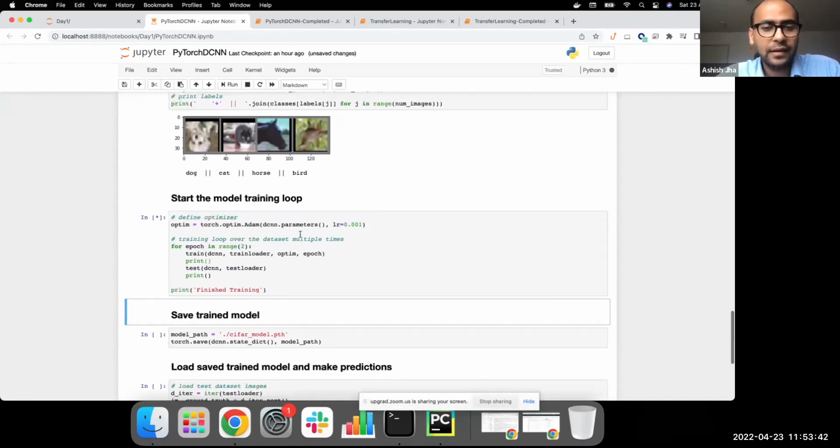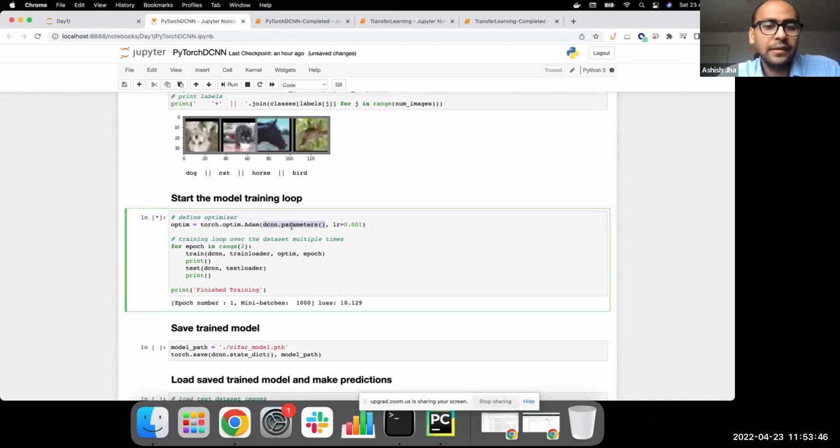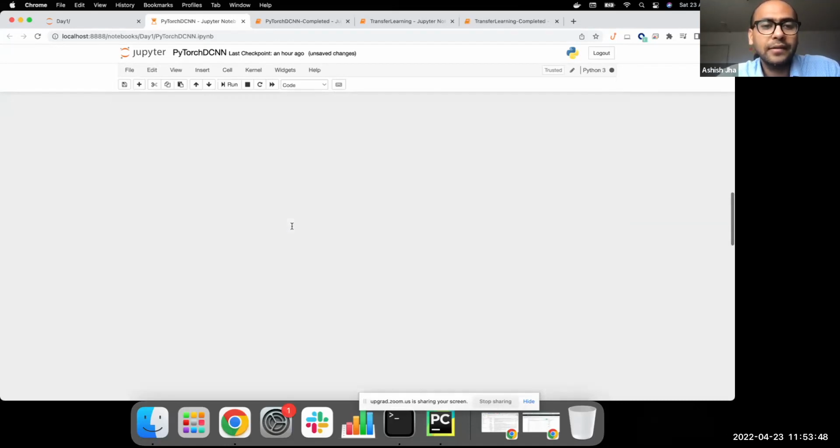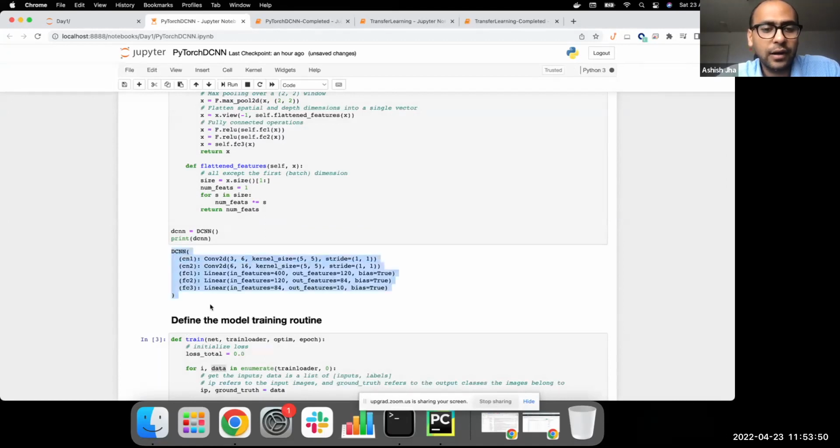And while this is running, one quick note about the DCNN dot parameters. This basically tells you all the parameters that you have in the model, which includes the convolutional and the fully connected parameters. If you want to train on only a certain set of parameters, you can always go and choose DCNN dot CN1, dot CN2, dot FC1 and so on.